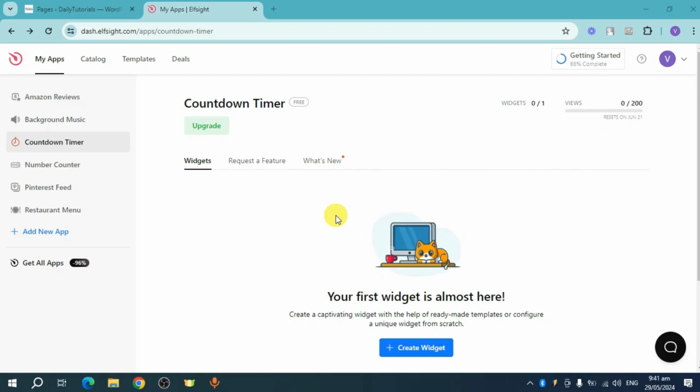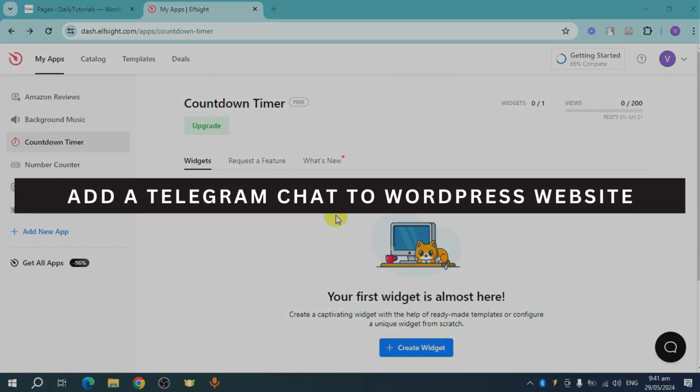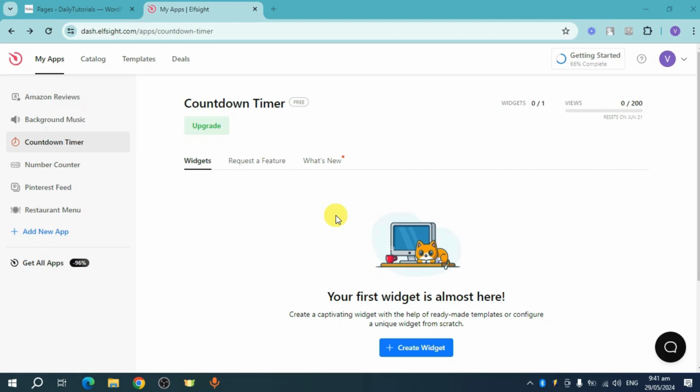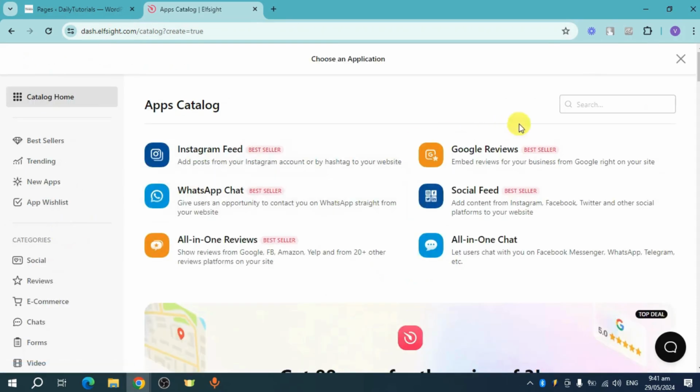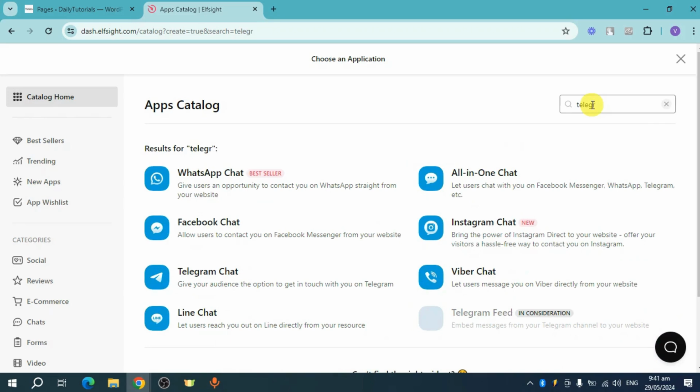In this video, I will show you how to add Telegram chat to a WordPress website. Let's get started. In order to do that, you need to actually sign up to Elfsight right here. So click on this add new app, and then once you have clicked on it, click on this search bar and search in here for Telegram chat.